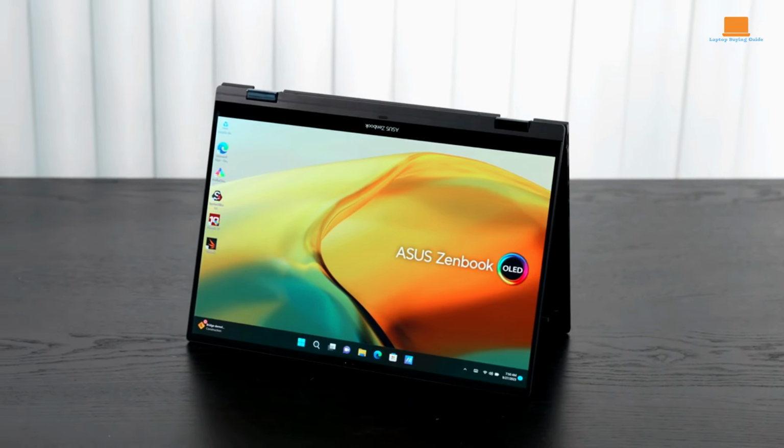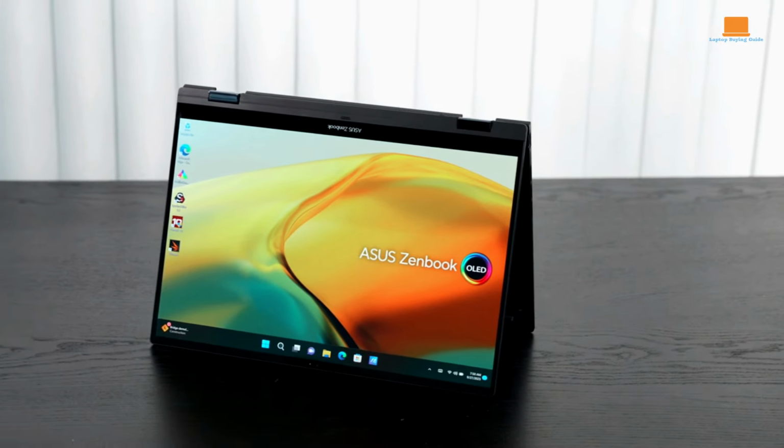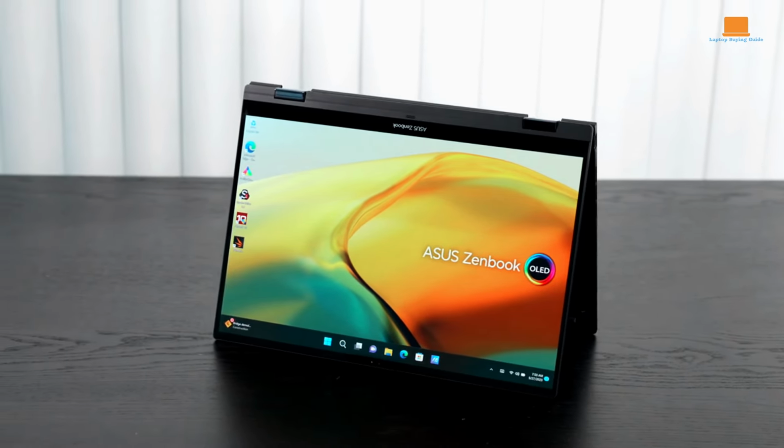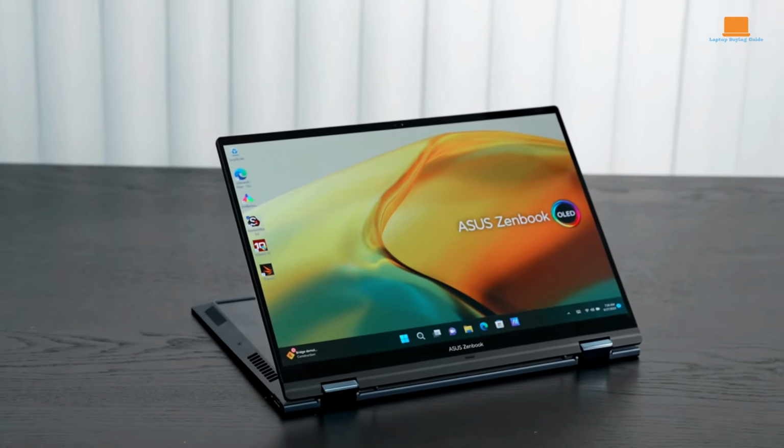True to its name, this laptop flaunts a stunning OLED display that captivates with its razor-sharp visuals, brilliant brightness, and deep, inky blacks. The icing on the cake is its 90Hz refresh rate, ensuring a smoother and more responsive desktop experience that's a joy to behold.